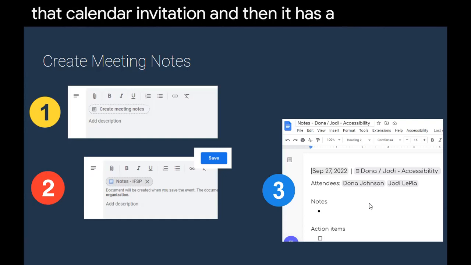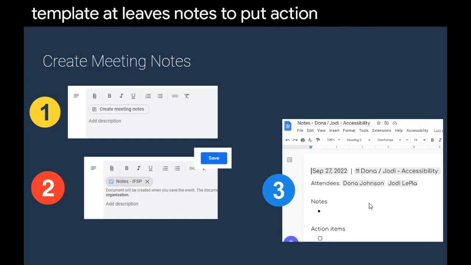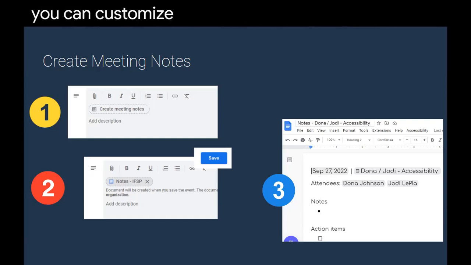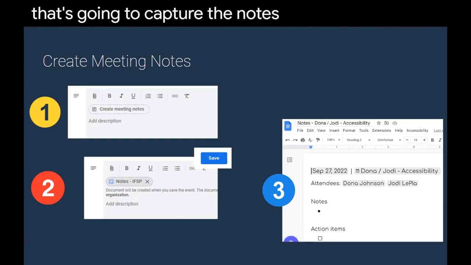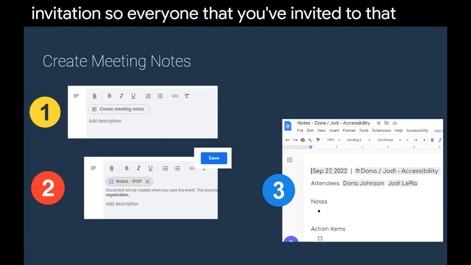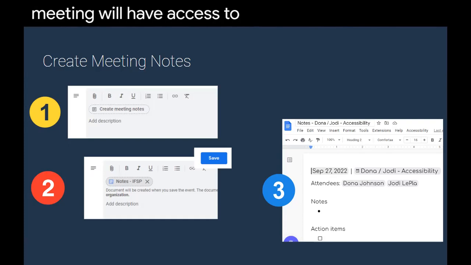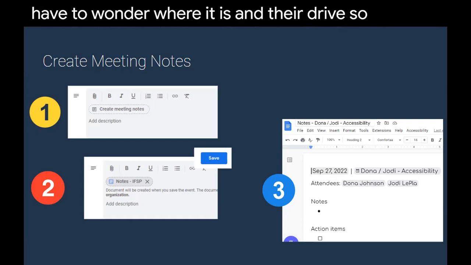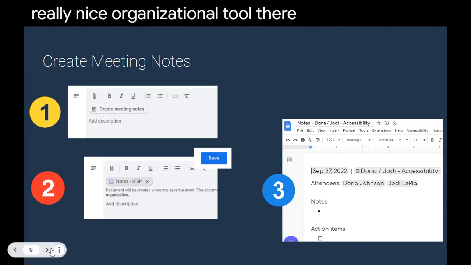And then it has a little template. It leaves notes to put action items in there. You can customize that doc to however you need it, but it's a really fast, easy way to create a document that's going to capture the notes. And it's already in the calendar invitation. So everyone that you've invited to that meeting will have access to the notes and they don't have to wonder where it is in their drive. So it's a really nice organizational tool there.